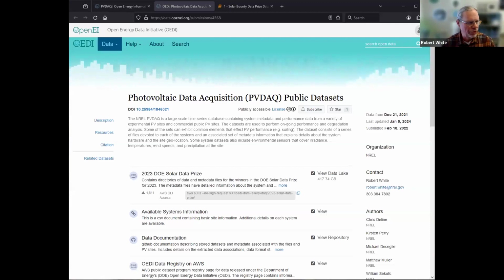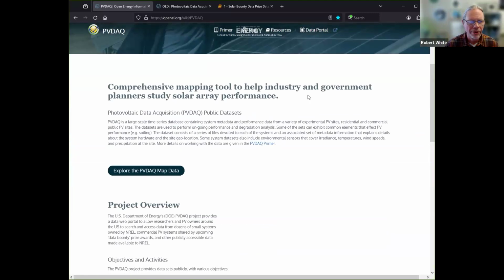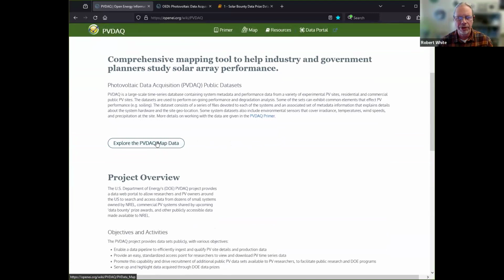Okay, so what you're seeing there is the landing page if you go to the PV DAC site in the OEDI. Now, inside of the actual OEDI front page, where you're going to find the map, you'll notice that it's openei.org, and the other one is data.openei.org. So one of them is kind of a front end, one of them is kind of the back end of it. Once you're on this site, it's pretty easy then to go where you need to go.